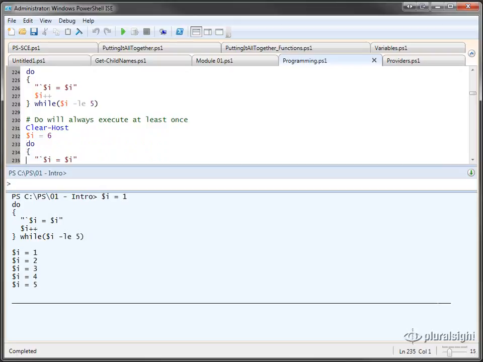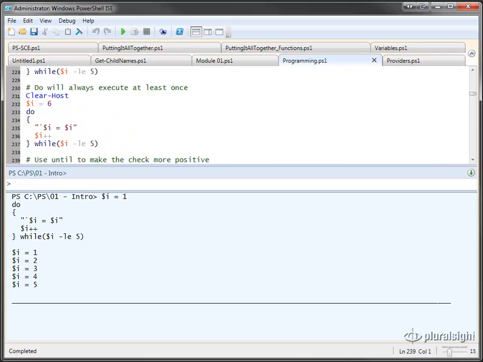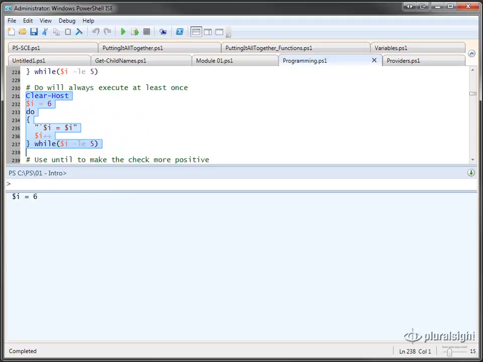I mentioned that the do while loop's always going to execute at least once when it's used in this structure. So here I've set the value of I equal to 6. When I execute this, unlike the plain while loop, it executed at least once because it didn't do the check until the very end.